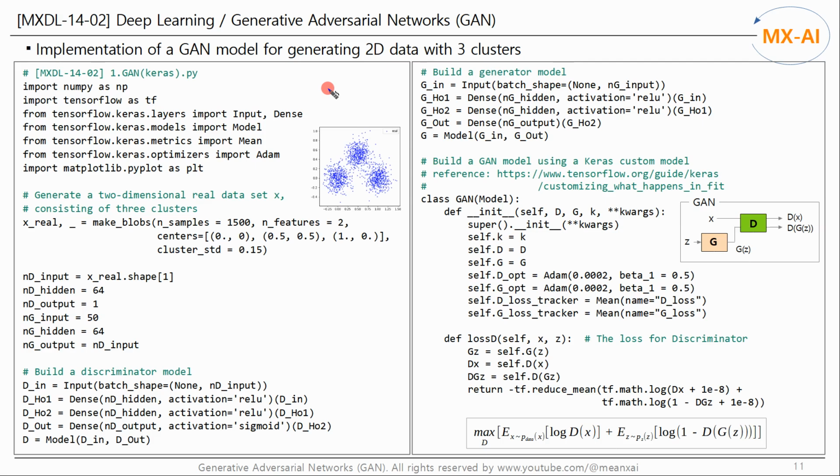Next, we will implement a GAN model that generates two-dimensional data consisting of 3 clusters. First, let's generate a dataset like the one we looked at on the previous page. This is the real data X that will be input to the discriminator. The mean of each Gaussian distribution is as follows. All standard deviations are set to 0.15.